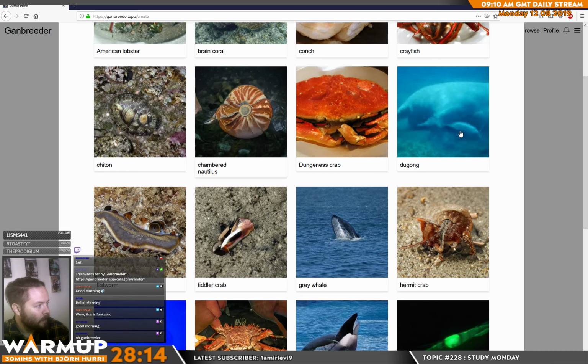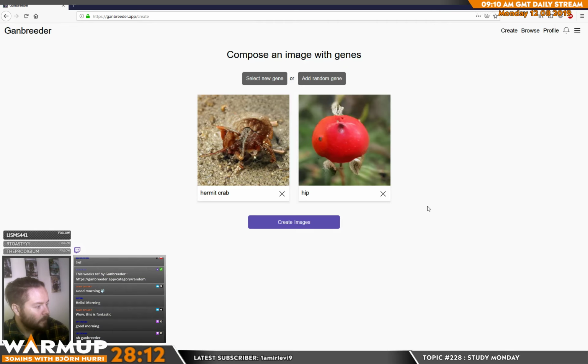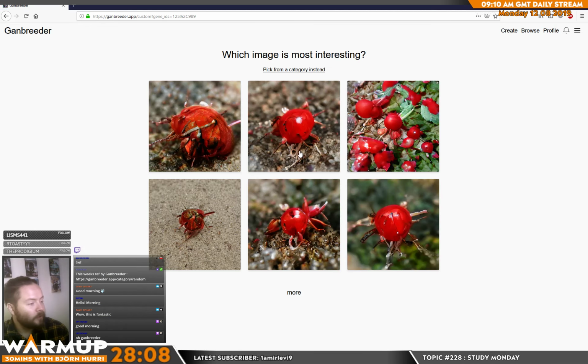Maybe this one. All right, and then when you have two options, you create seeds. All right, so that looks pretty cool. That looks pretty cool. That's fascinating. And you can choose to generate more. Why are you not functioning?